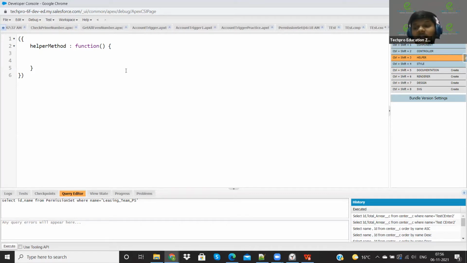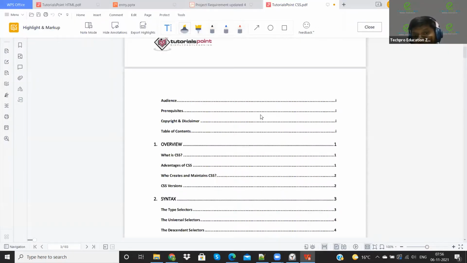The most important thing they will ask you is how you have implemented Lightning in real time. That you should know. We will discuss that in the interview class, guys, because this is not an interview class. So that's all from CSS. I already shared this PPT, HTML and CSS PPT. So next class we will cover some basics of JavaScript, then we'll jump onto Aura components. Clear? Any confusion, guys? Any question?